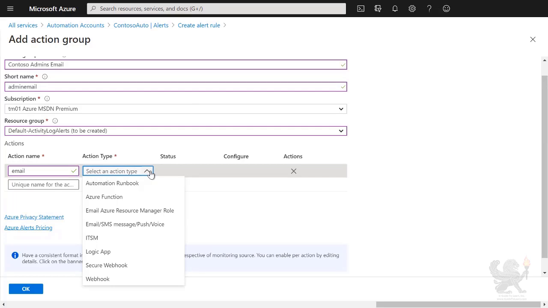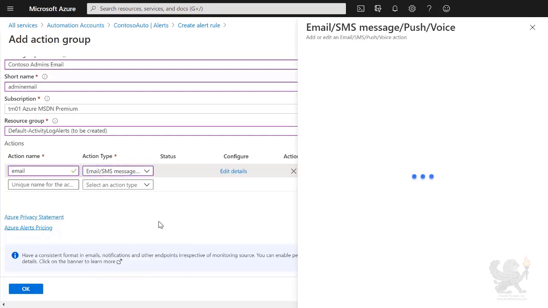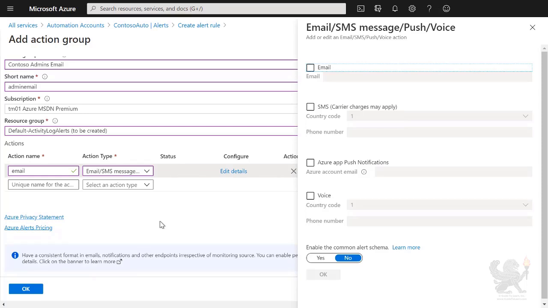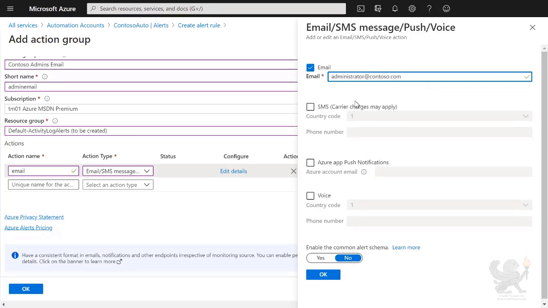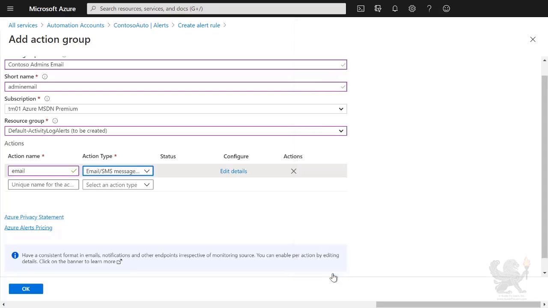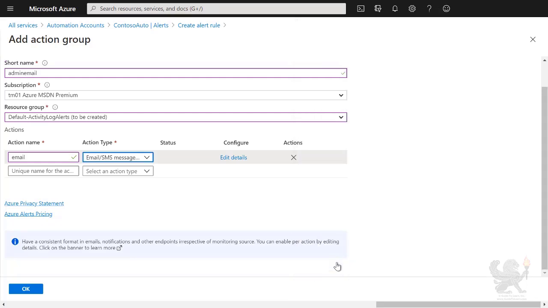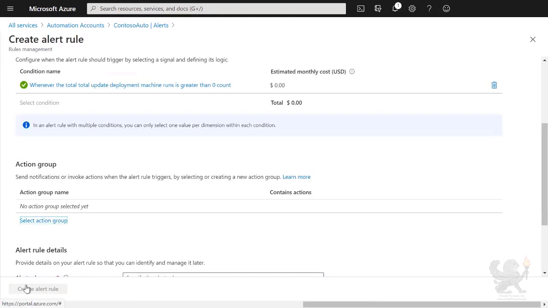Under action type, we can then select what action we actually want to create. In our case, we want to send an email to the administrators. For that, we open it up, select email, and enter the email address of the administrator. We can now select OK and save that action group.